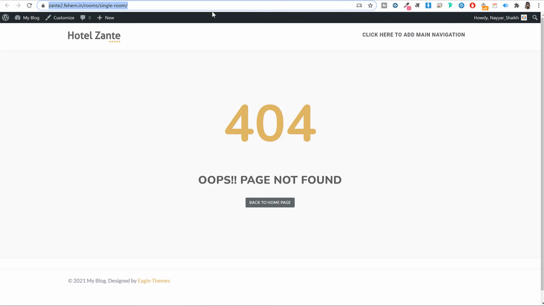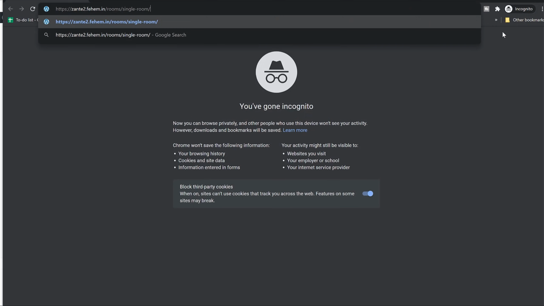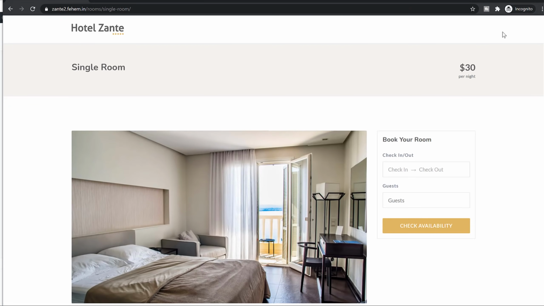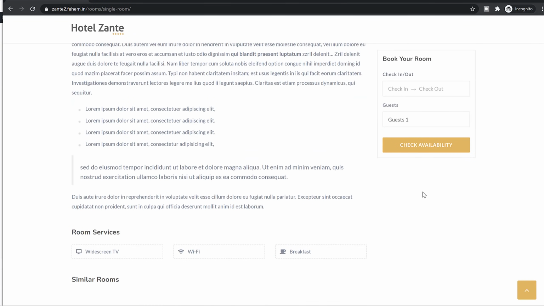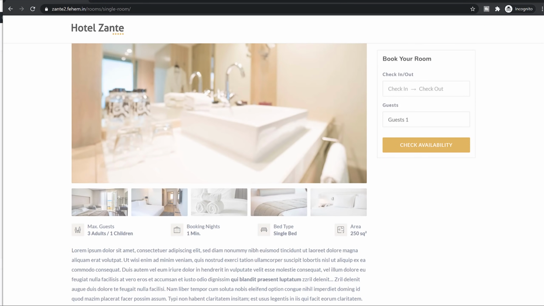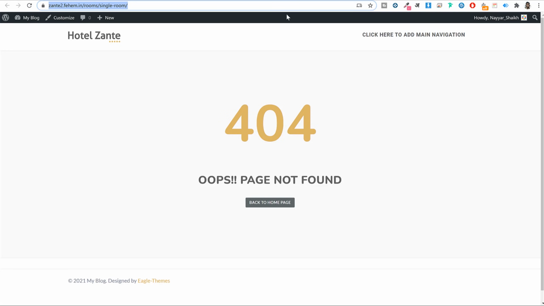Now, if you still find this problem, copy this link and open this in a new private window. See if it is solved or not. Now, as you can see in the private window, it is opening perfectly. We don't have any problem over here. So sometimes it might happen that on your website, these changes might not take place instantly. And that is because of the hosting that we're using.